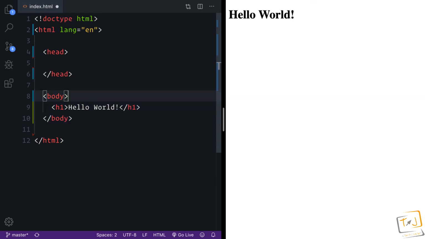It's really important to remember that because when we're writing all the content for all of the projects, we're mostly going to be working inside of this body element. In the next video, we'll look at what we need to add inside the head element.